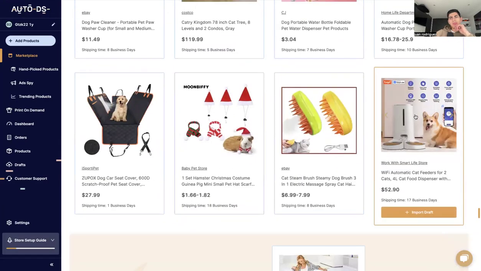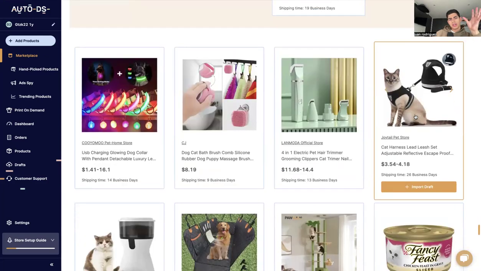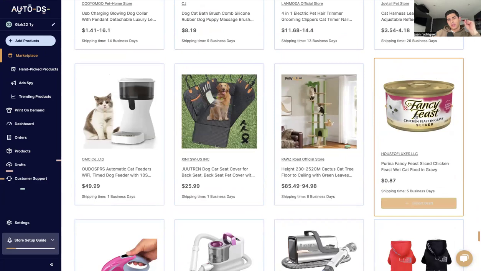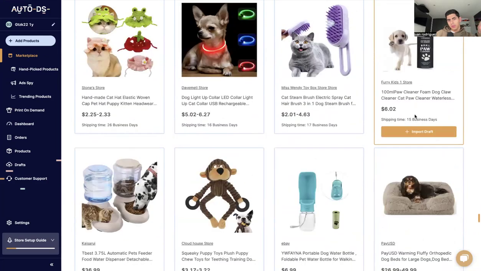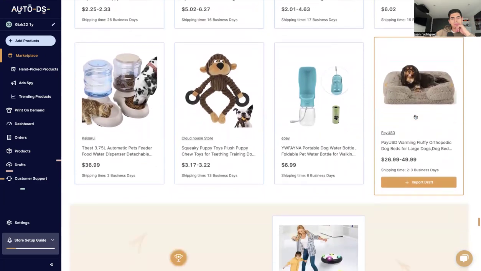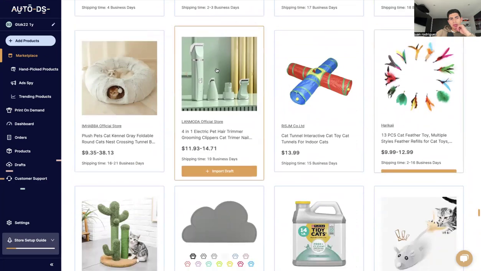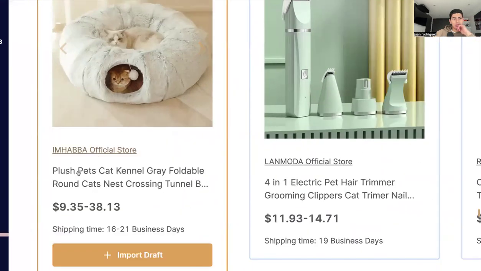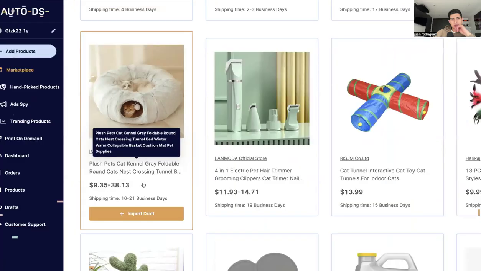I'm really liking the dog section because it shows different categories of innovation, right? We got all sorts of types of products that could be sold when we build this hybrid store. Okay, I don't want to play with toys either. So it's gonna be all around. Okay, look at this one. It says plush pets cat kennel, gray foldable round cat's nest.